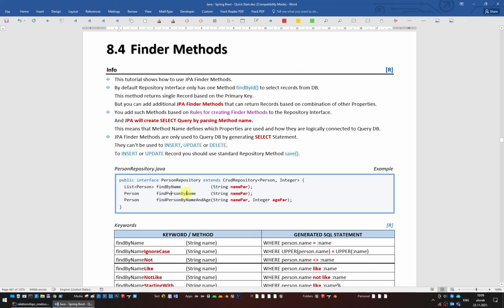This is another way to create the same method as above by using this prefix, findPerson, instead of just find. And this Finder method shows how we can combine multiple properties and how to logically connect them. So this Finder method will find persons with this name and this age, where name and age can be given as input parameters into this Finder method.